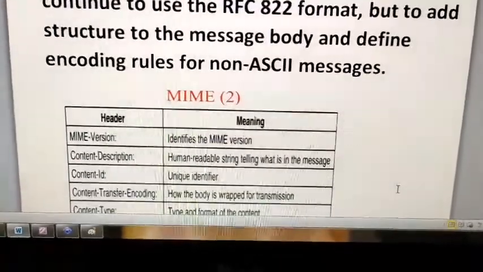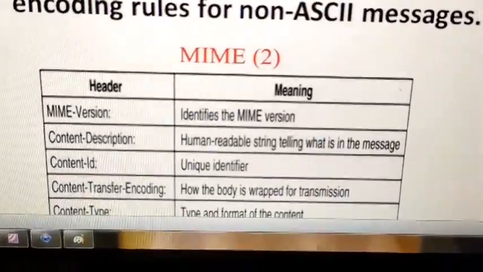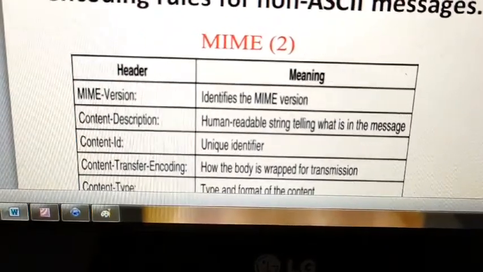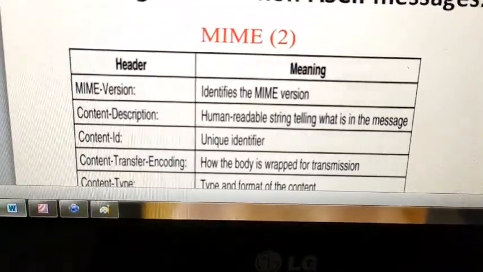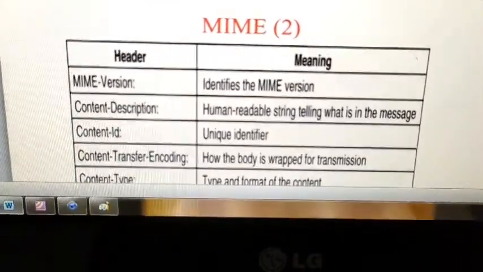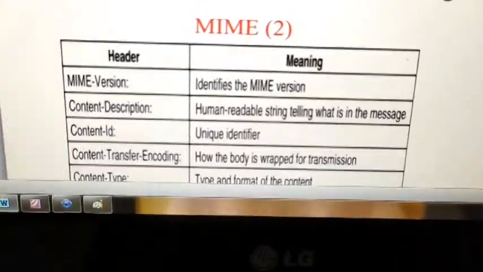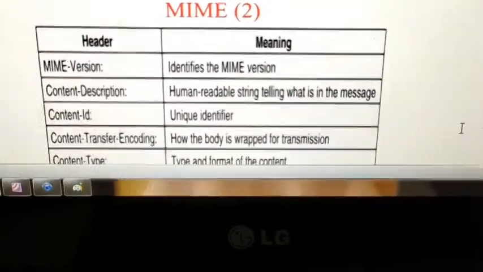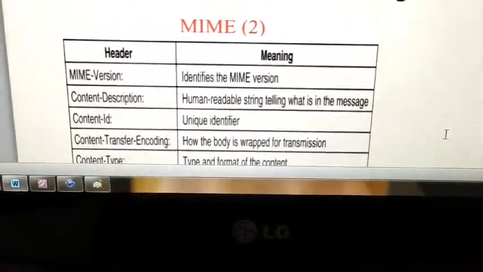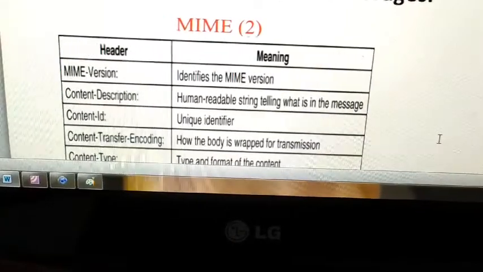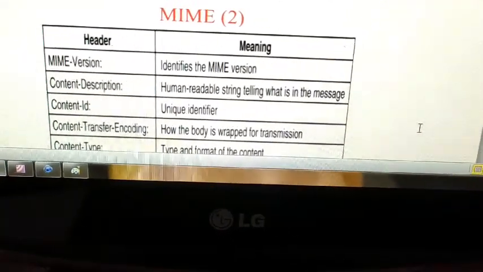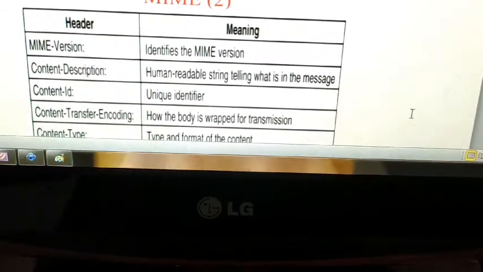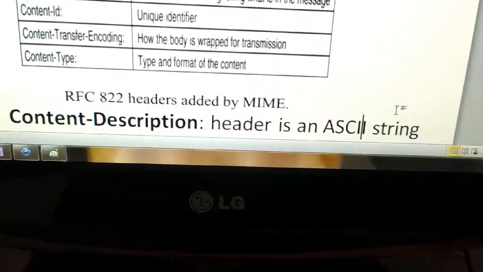So with the introduction of MIME, some extra headers had to be added to our previous email system. Because the messages are supposed to support non-ASCII formats, that had to be mentioned in the headers. Here in this table, the different headers that were added with MIME are discussed. First of all, header number 1 is MIME-Version. Which version of MIME is used, we have to write the value there. Then the content description: there may be different types of media files, so what kind of file has to be described in the second header. Then content ID, content transfer encoding, and we'll see as we go down.